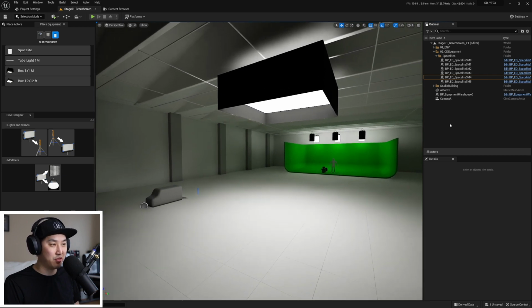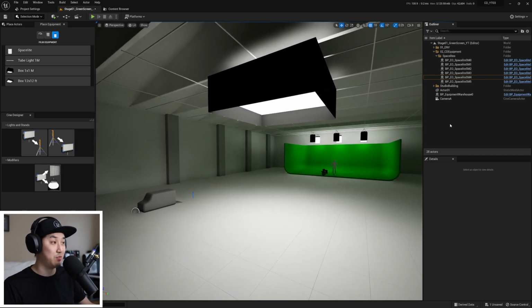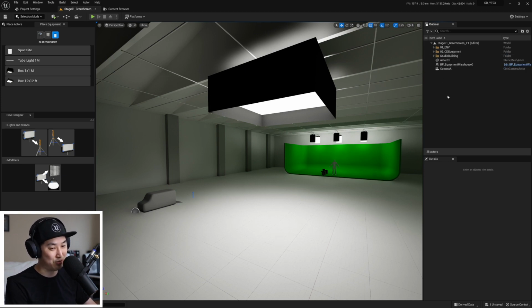If you're wondering how I move the camera so smoothly in the editor, I am using a space mouse, which I'll be definitely making a video about. I really enjoy this thing quite a bit.